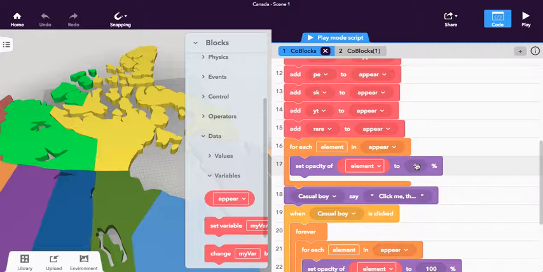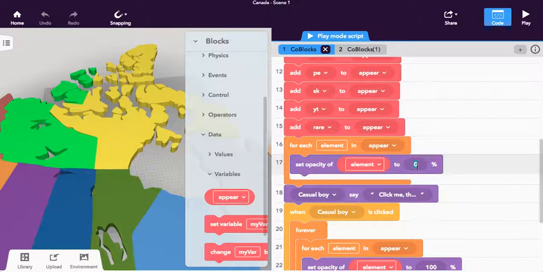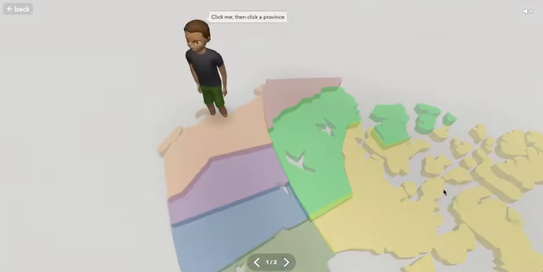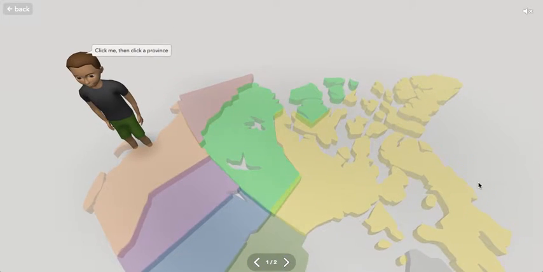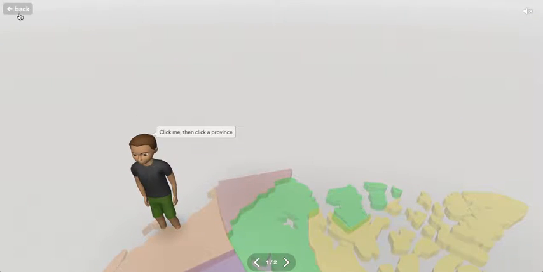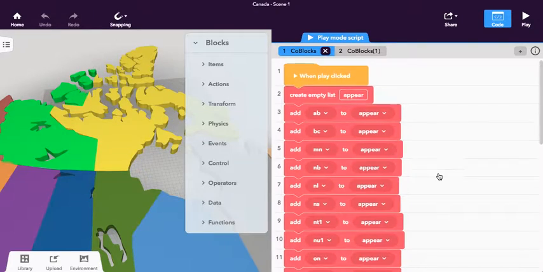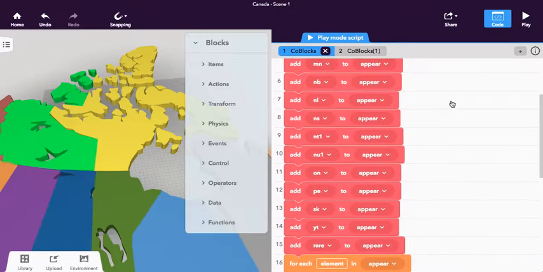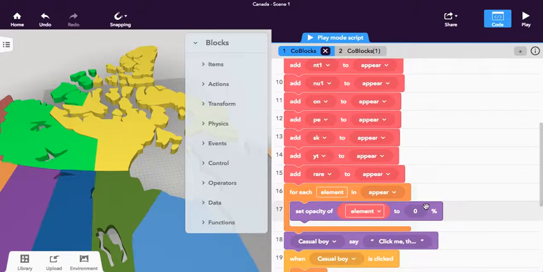It's set to 0 right now, so everything will disappear. If I set it to, let's say, 30%, and I click play, you can see the opacity is set to 30%, so you can kind of see through those models. So I'm just going to back up right here, scroll down a little bit more. I'm going to set that back down to 0. So essentially what it does is it makes every single one of those models see-through, so you can't see them at all.